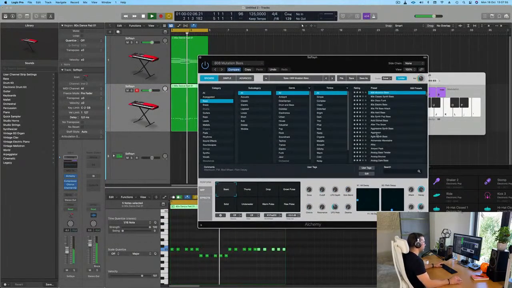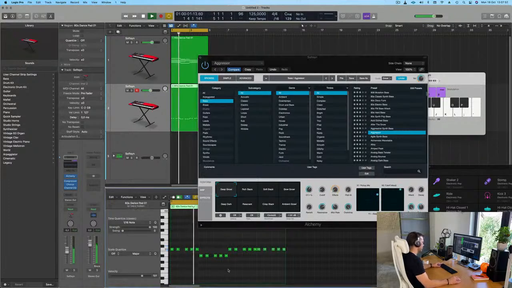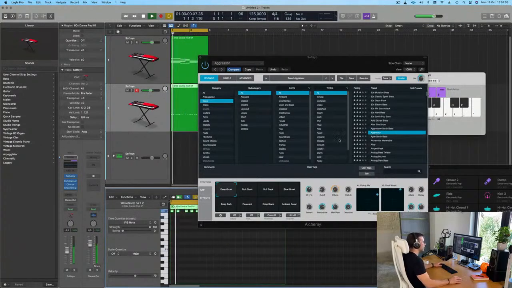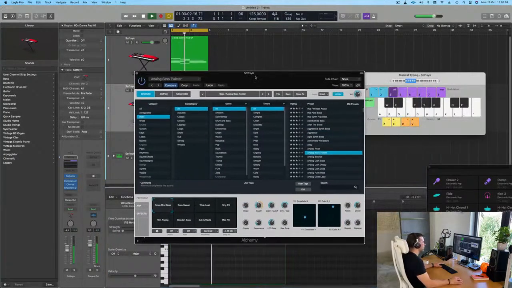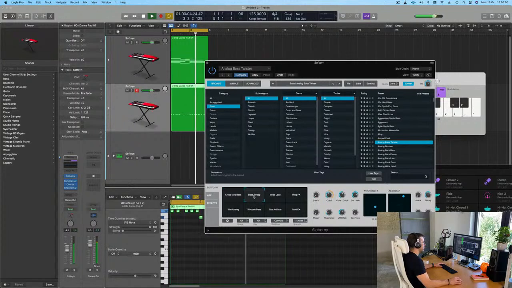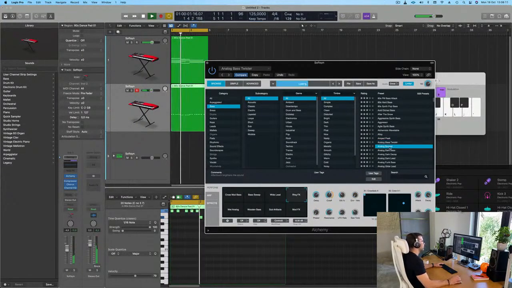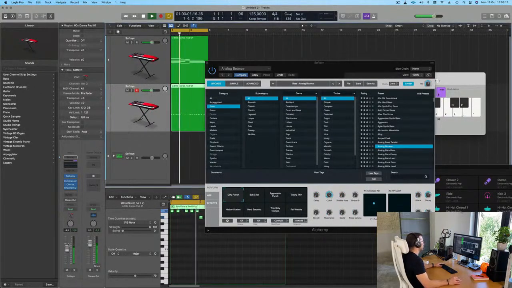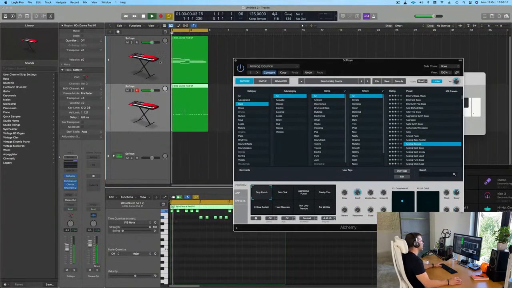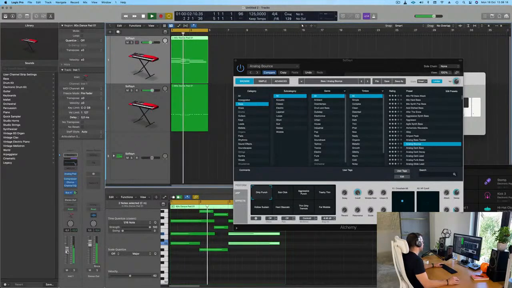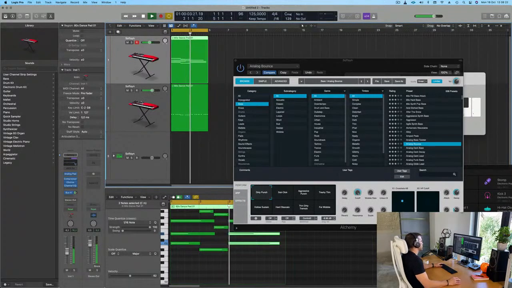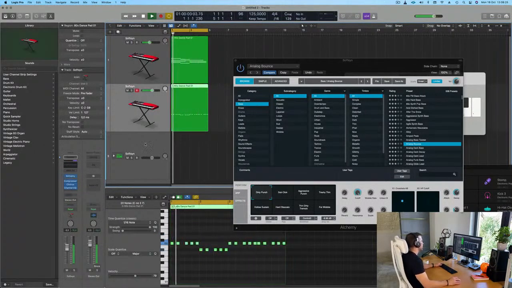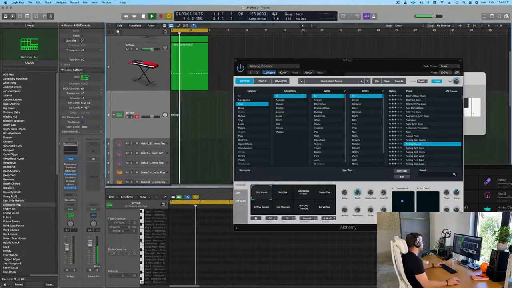I think I'm a bit low. Let's see one. I'm gonna have to go up. Chunky, something breakbeaty a little bit. Okay, I think we have the bass. Let's drop a kick in there.